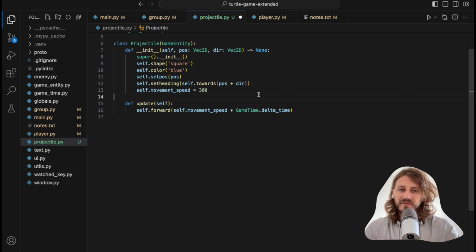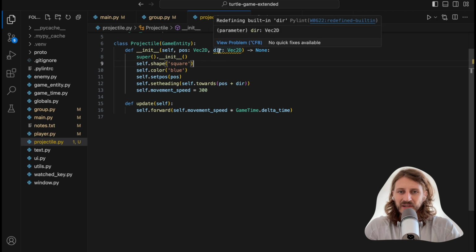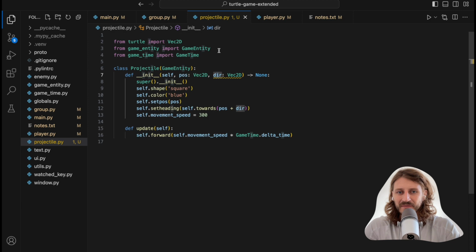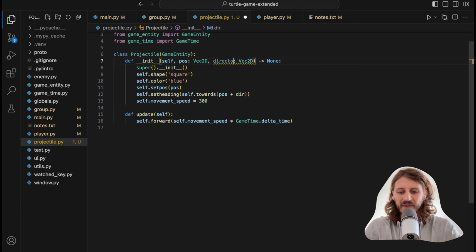Okay, so yeah, now we should be turning the projectile. Now we just need to apply the direction to it. So we'll need to go back to the player. Why is it complaining about this? Let me see. We already have a built-in variable called direction, so that will be the issue. Let's call it just direction. I think that will be better. So direction, and here will be direction like this.